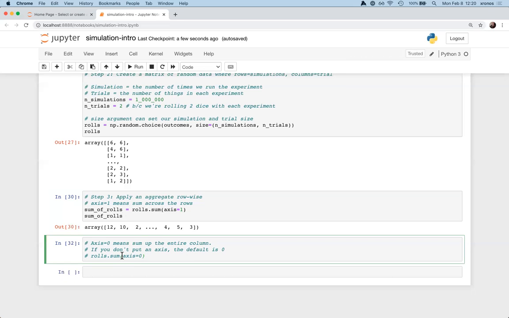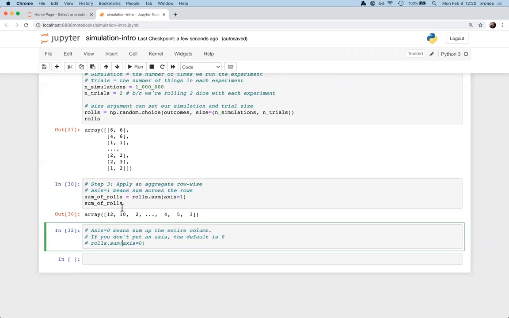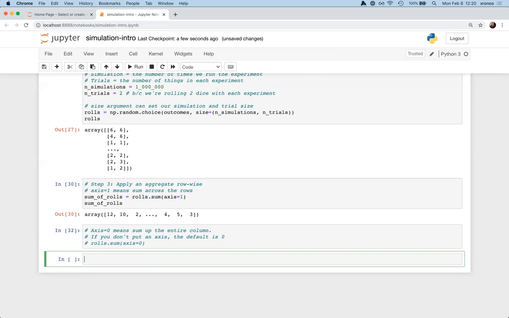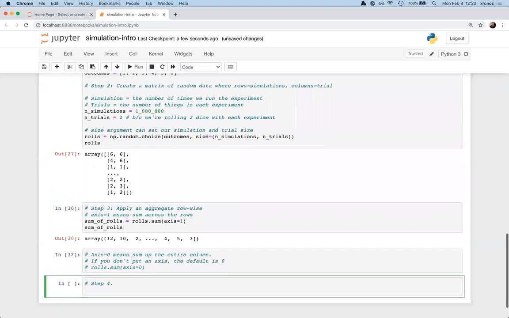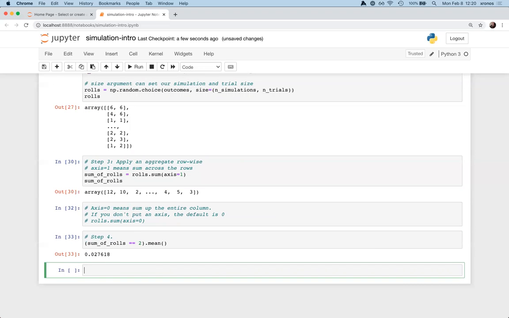All right, so now that we have our sum of rolls, we can move on to step 4, apply a final aggregate, right? So step 4 is the sum of rolls that equal 2, which means the only rolls that are snake eyes. Let's get the average amount of time that they show up. And that's 0.027.